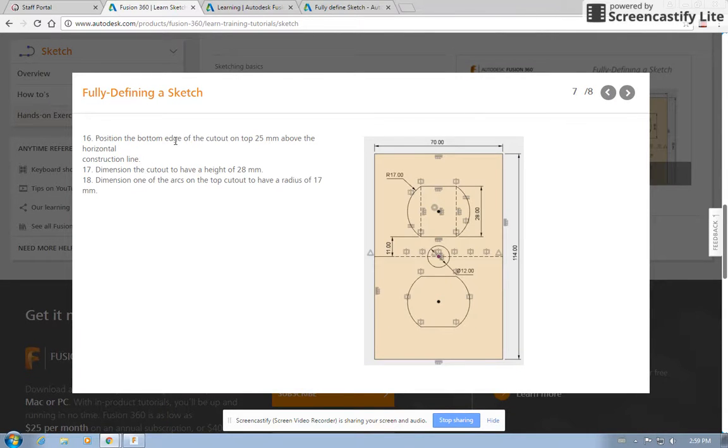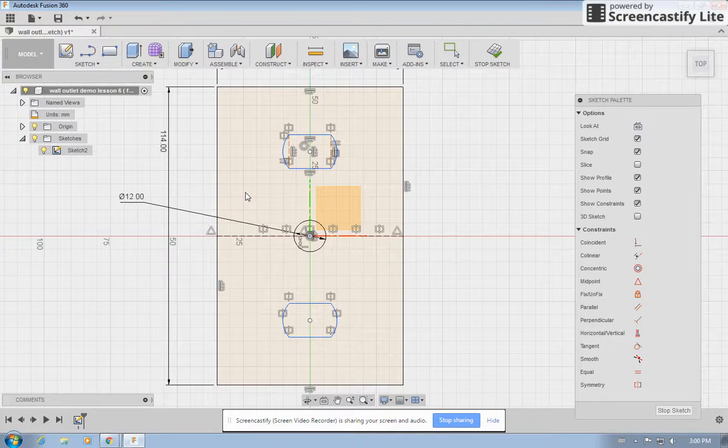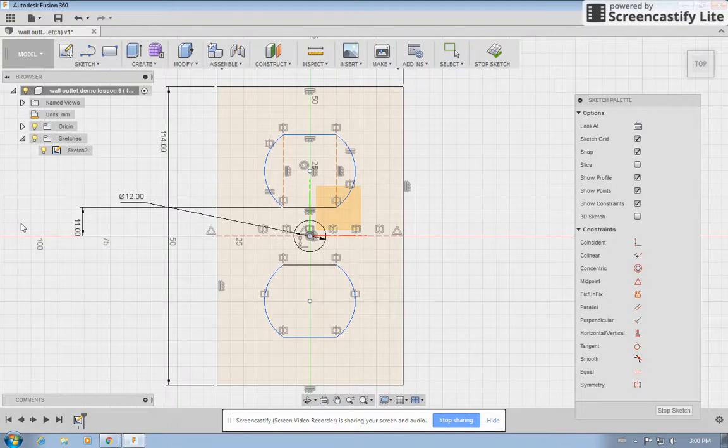So position the bottom edge of the cutout on top 25 millimeters above the horizontal construction line. So it says here 25 millimeters, but if you look down over on the side, it actually shows a dimension of 11 millimeters from the bottom to the construction line. So for the sake of making it the same as the diagram, if you click on the bottom of the cutout, you hover over the dimension line, and you can see it's 25. We want to make that 11. And it drags the whole thing down, okay? So now these are fully defined because they have a set distance from the center.